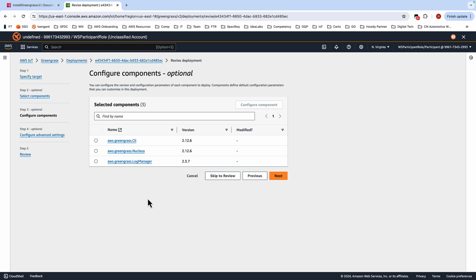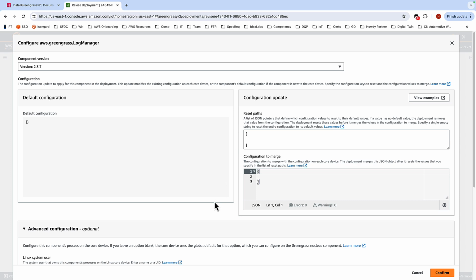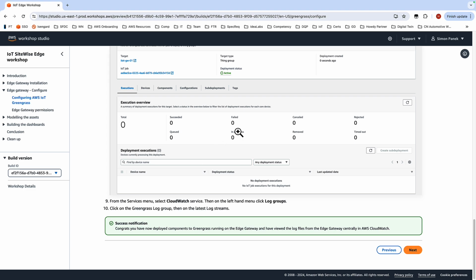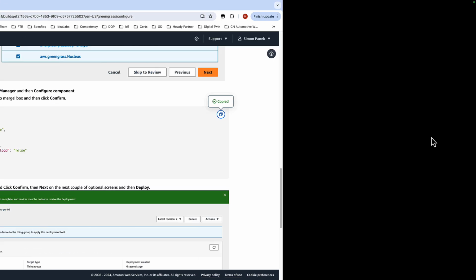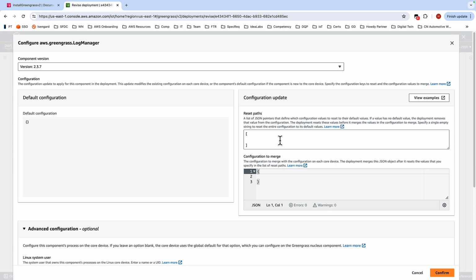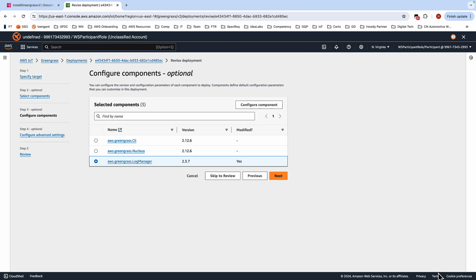And we want to update the configuration for our log manager. So we're going to select that one and hit configure component. This is where we can make updates to the component itself. So we need the JSON file from our instruction set. So we go ahead and copy that. Come back here, and inside the configuration to update and configuration to merge, we're going to paste that JSON. Confirm and hit next.